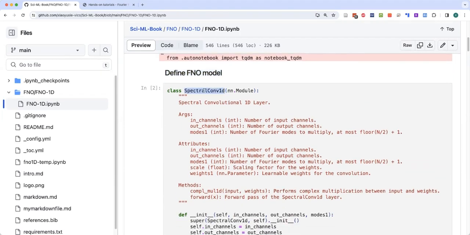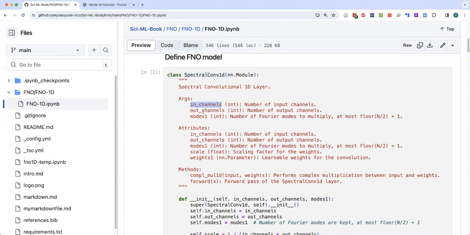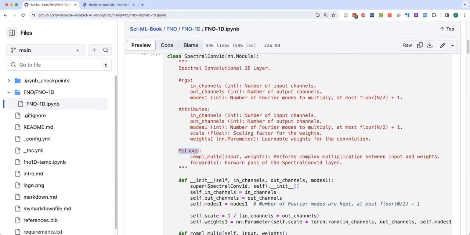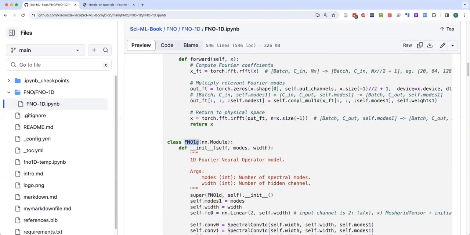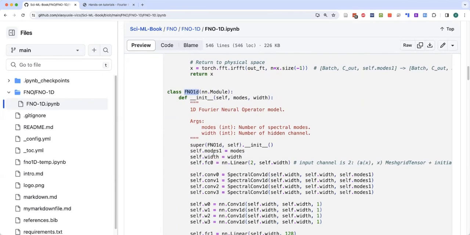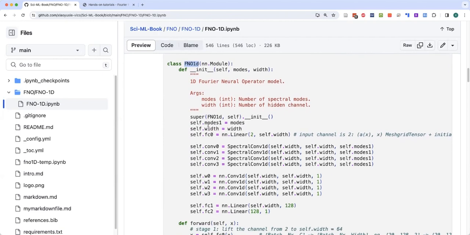It requires you to define two classes. The first one is a special convolution for 1D, and it has three arguments: the input channel, the output channel, and the number of modes. Number of modes means the number of Fourier modes that you want to keep to multiply. And the second class is Fourier Neural Operator 1D. So let's go to the Fourier Neural Operator 1D at first.